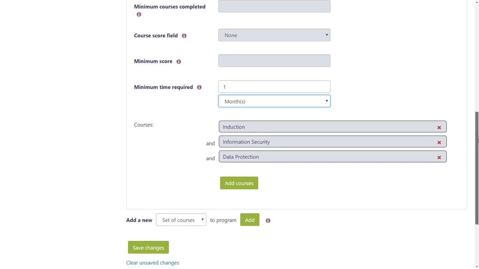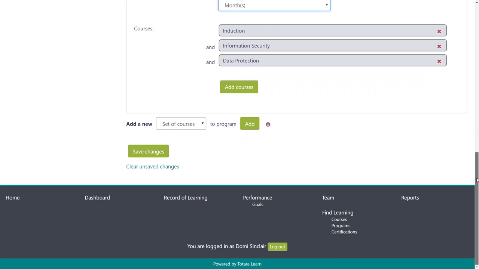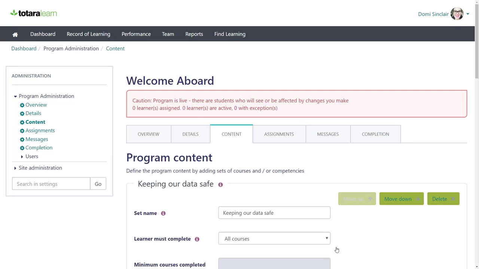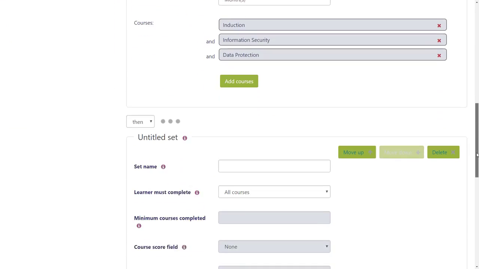I could now save changes and have a program with a single set, but I also want to add my course to include some health and safety training, so I'll add a second set, and just like before, I'll choose my courses and add them to my set. Of course, I could also add courses via their associated competencies if I wanted to.